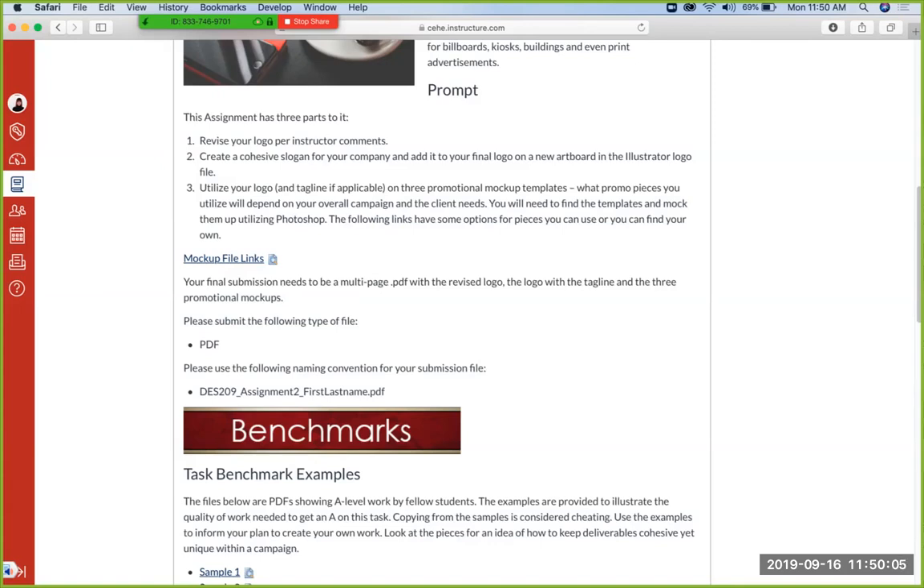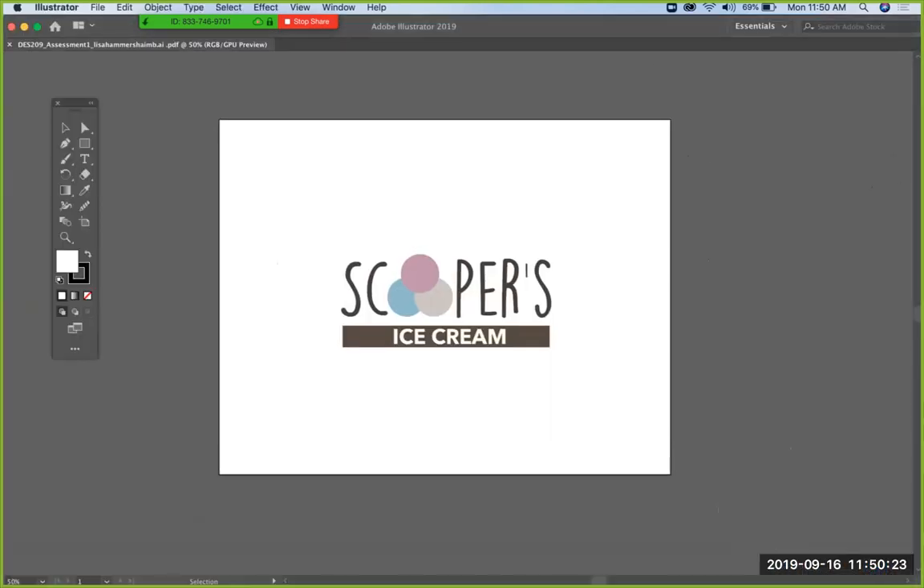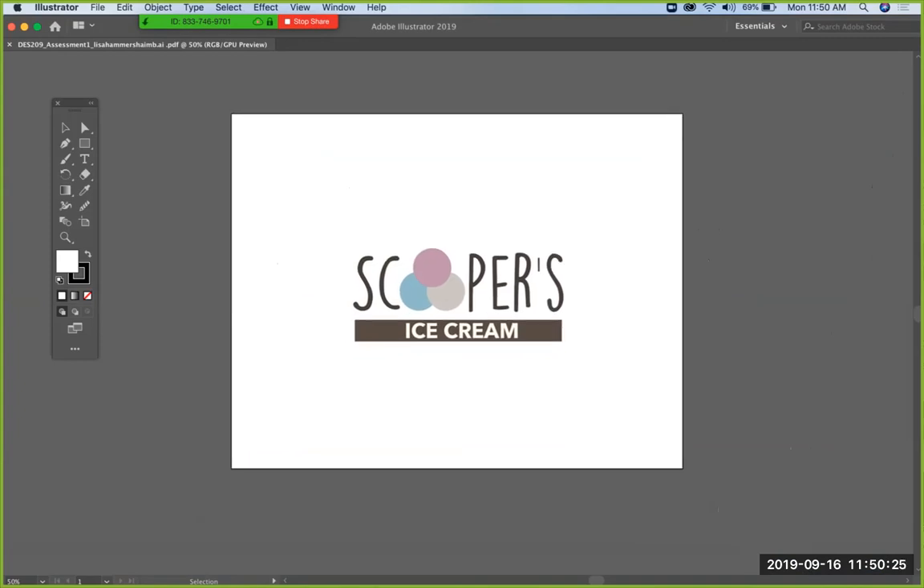And then next you're going to make a slogan. And then finally you're going to make three different mock-ups with your logo. So you're going to place your logo into three different things. So let's first start with that slogan. So basically open up your assessment one. And so this should just be your plain logo that you've recreated. And then think up a fun and catchy slogan.